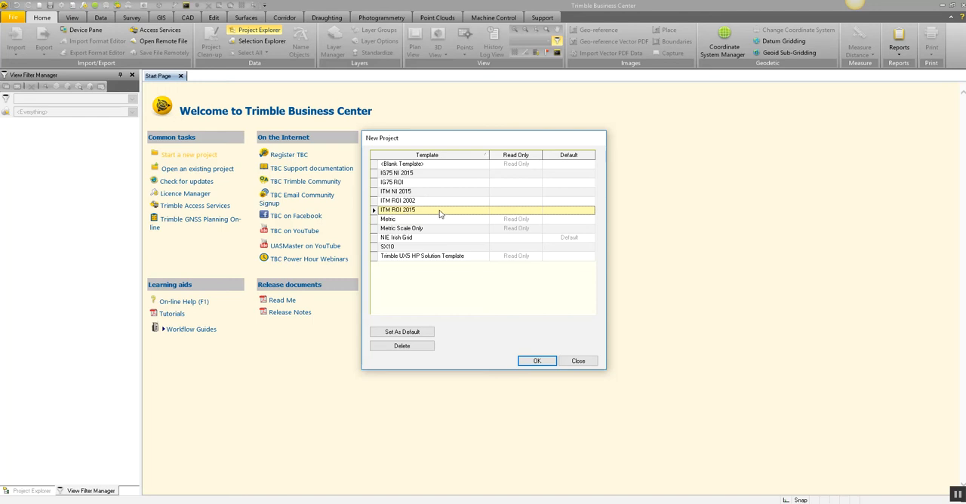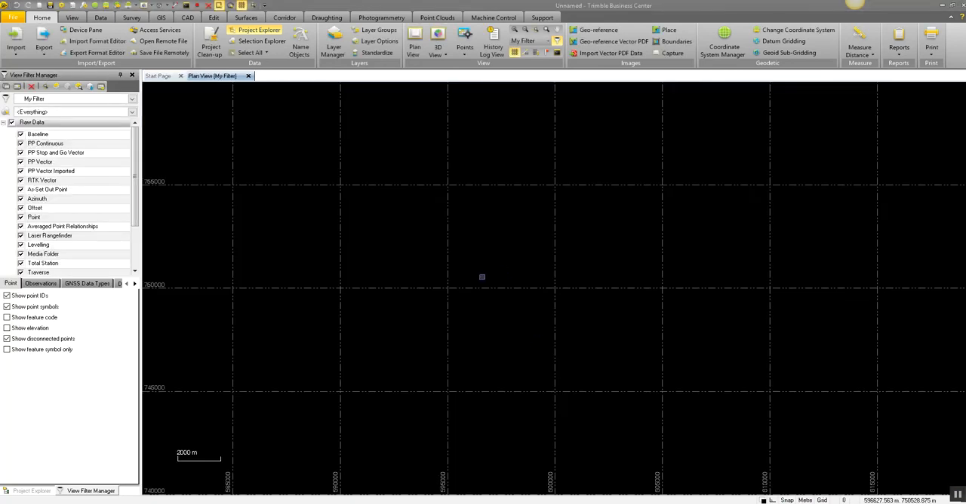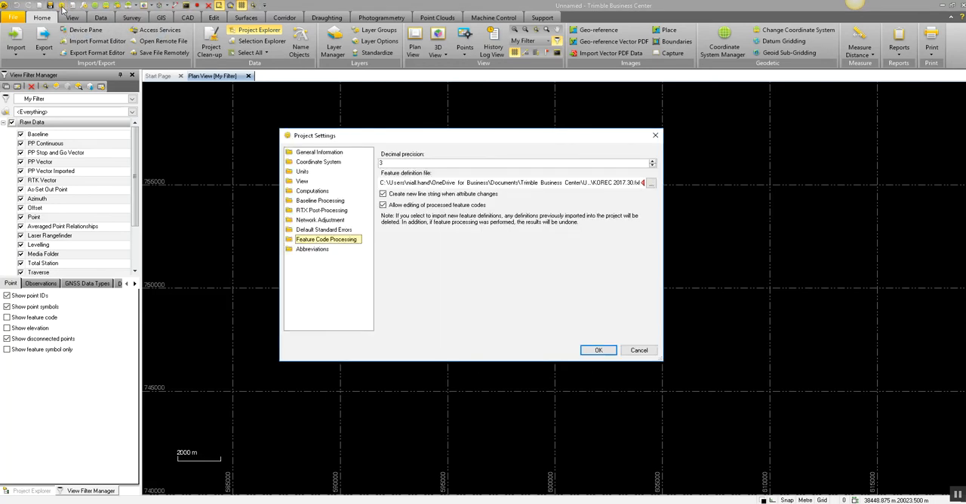This survey was done using integrated setup, so both GNSS and total station measurements. But once I use GNSS at all with a coordinate system in Trimble Access, you need to reference it to a coordinate system in TBC. So I'm picking my ITM. New project created.